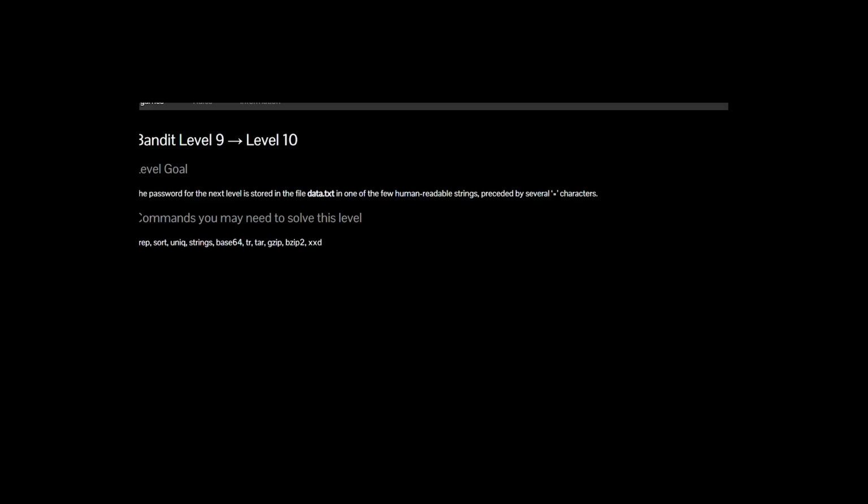Now, of course, it's got commands here that can help us solve this. We know what grep is, we know what sort is, we know what unique is. Very interesting. A human readable string, huh? Okay, so several equal sign characters. I mean, that tells me that several usually means 3, right? So let's just assume it's 3.